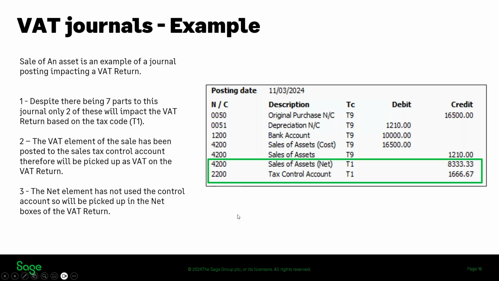So everything else essentially in this demonstration here, we can ignore. I always lose that box on this slide. So we can essentially ignore everything else because that's not really important to the point we're trying to get across here. But as part of this journal, we're recording the sale of that asset and the VAT on that sale. So we've recorded that by posting one journal as a credit to 4,200 for the net element and using a T1, and the VAT element we've posted to 2200 using a T1 again. So these 2 transactions will be picked up on the VAT return. Nothing else will, but these 2 will, because we're recording that sale.